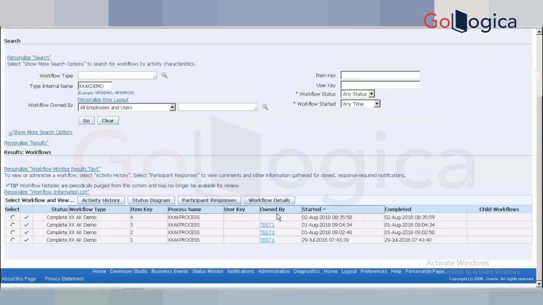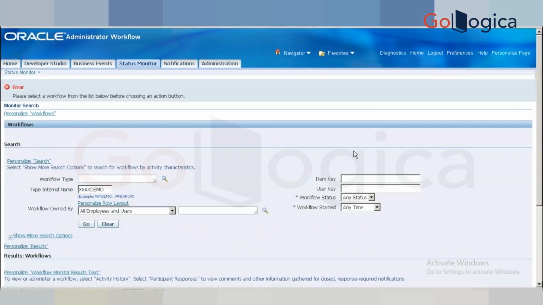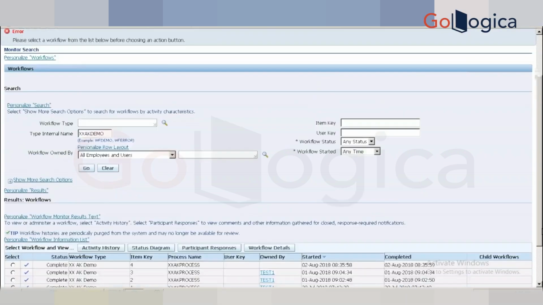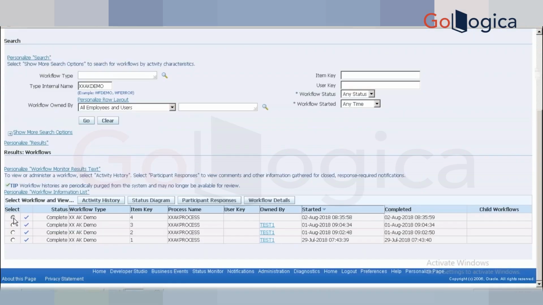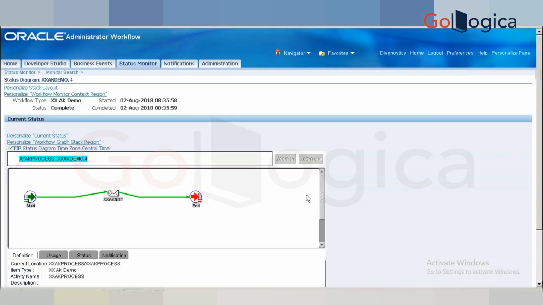Okay, so this time it is not owned by anyone, right? Because we have run it anonymously. So let's go to the status diagram. Please select a workflow. So, status diagram. Yes, it's launched. Now let's see who is the performer this time.